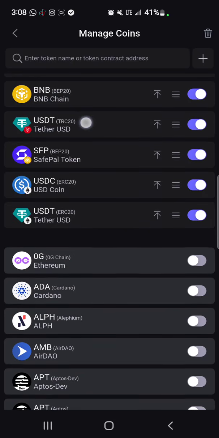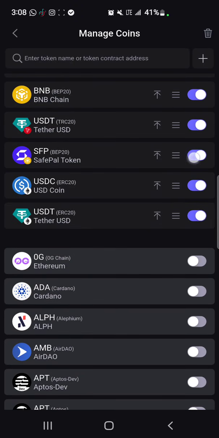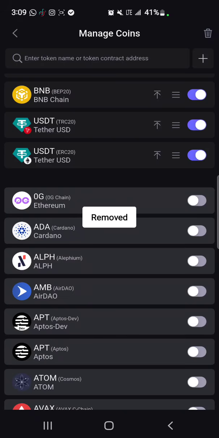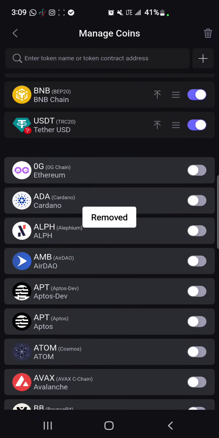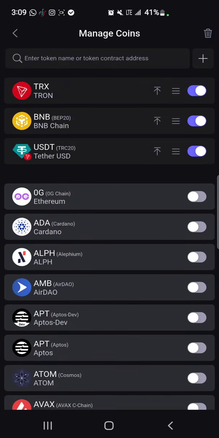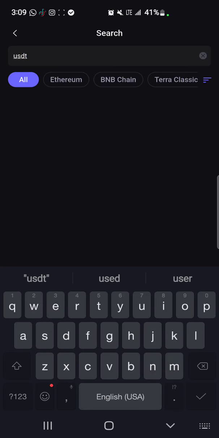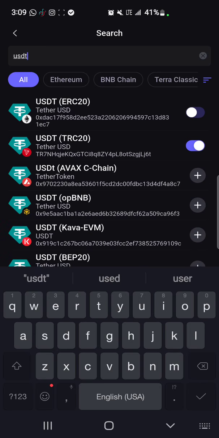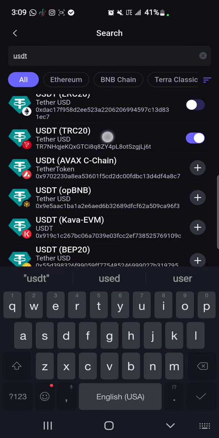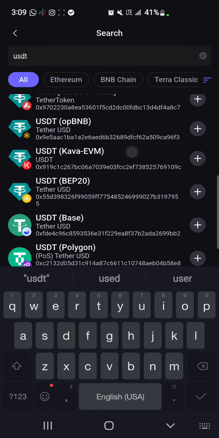I don't need them. Then yes, I need TRC20 USDT. I don't need this one, I don't need this one, I don't need USDT ERC20. So what else do I need? I need USDT BEP20. So I'm just going to come here in the box and type it there, USDT, that I need. So I'm going to search. We already have TRC20. Now I'm looking for BEP20. So that's it right there. This is what we need, USDT BEP20.